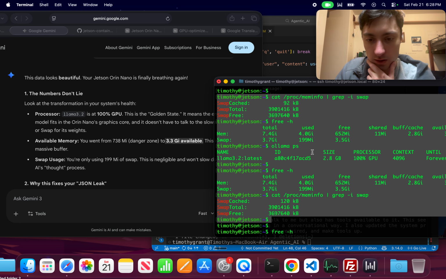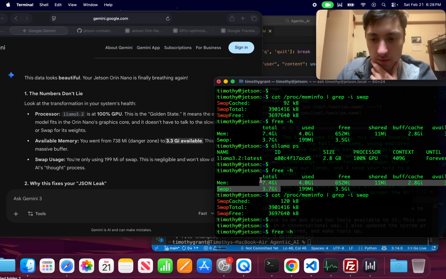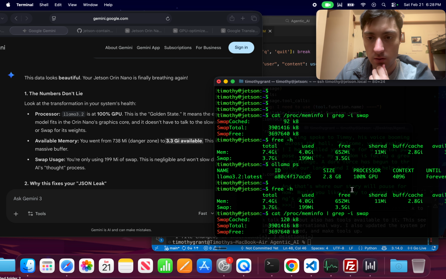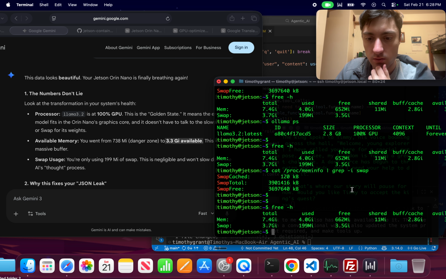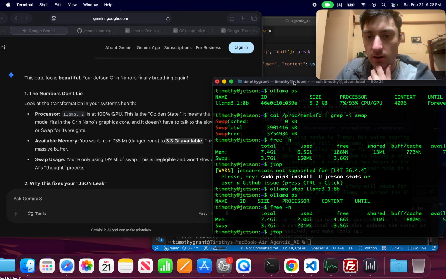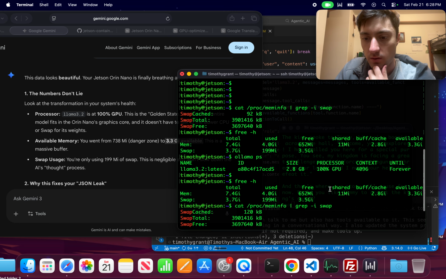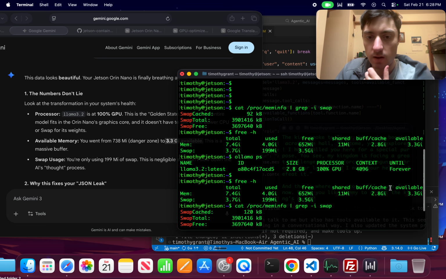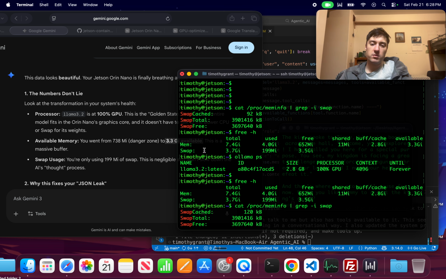Where do we see that? Oh, okay, here. 3.5? Where do we see 3.3? And then up here. Is that what it's talking about? Well, hold on. Buffer cache. Okay. What is this? Mem and swap.